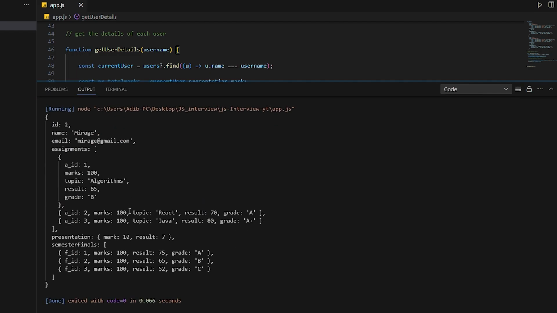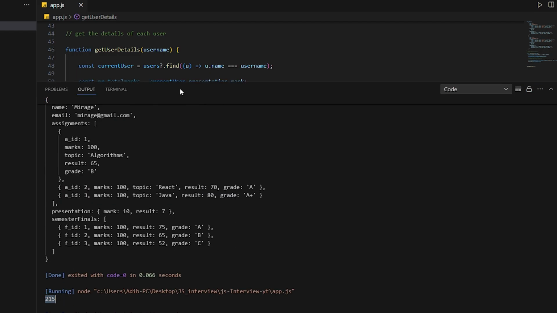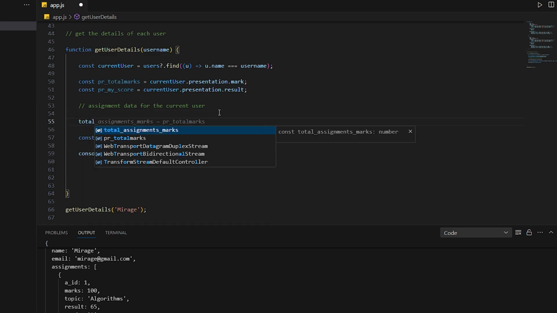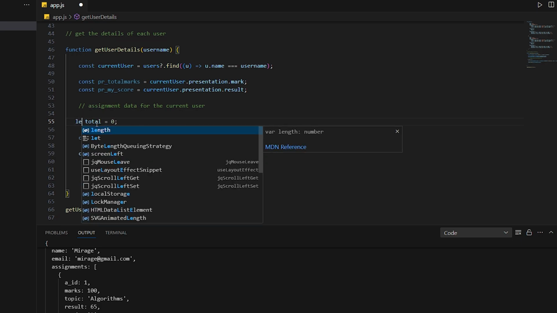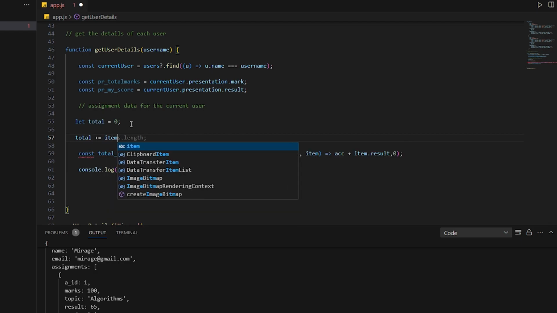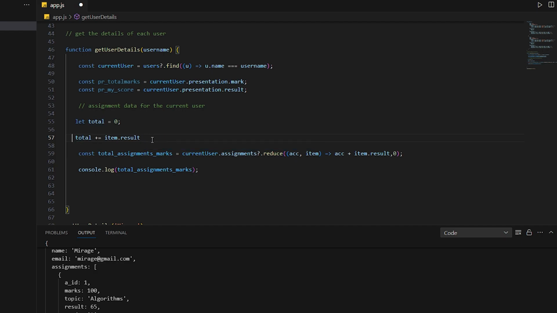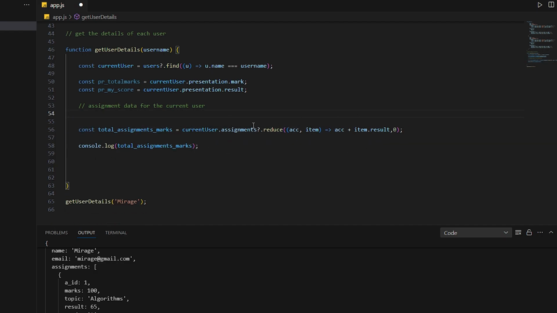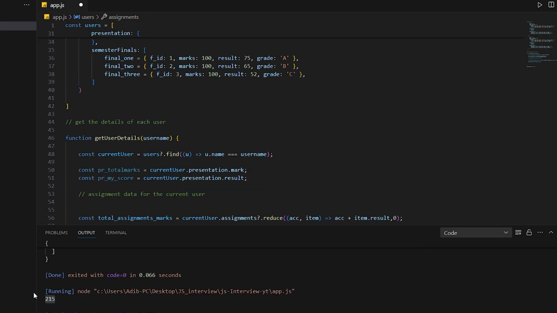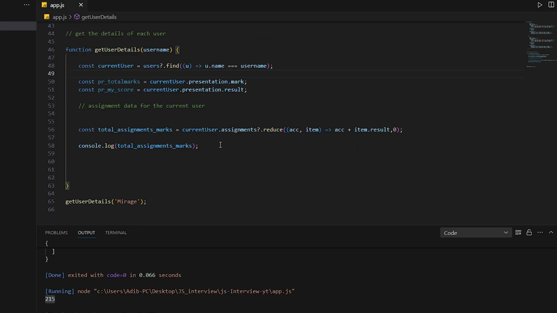So if I just run this, okay, whatever you got, 215. That's awesome. It is nothing but simple, like let total equal 0. Previously we used to do it like that, and then total plus equals item.result. So it is just adding all the values individually, one by one, because in assignments we have multiple assignments. We need to add. First one is this, then it will add 65 plus 70, then the summation of that with 80, then the final output is 215 that we got here. That's the thing, that's awesome.